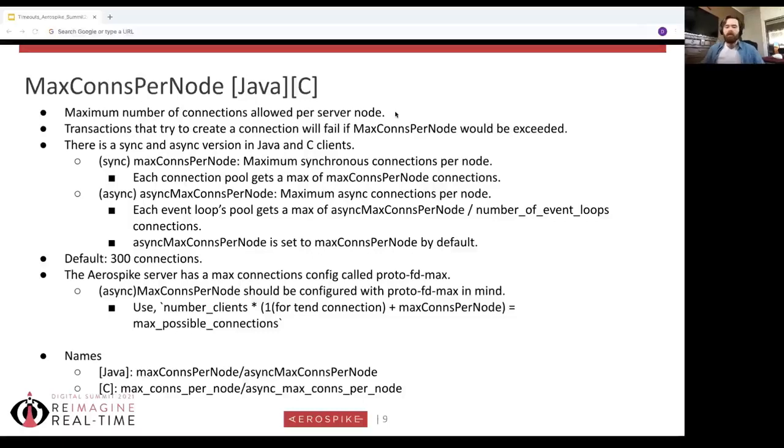So the async max cons per node and max cons per node policies should be coordinated with the server max connections config, proto fd max. The number to keep in mind here is that the maximum possible connections to a node is the number of clients times 1 plus max cons per node. And that 1 comes from the cluster tend connection.